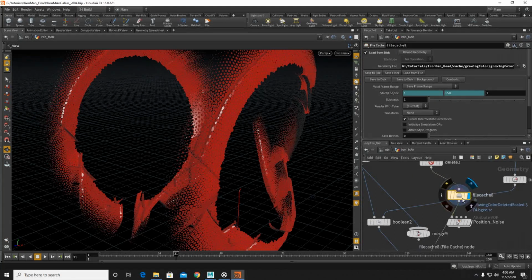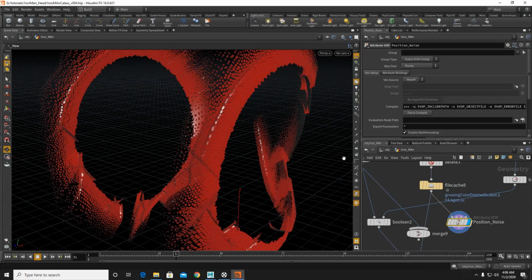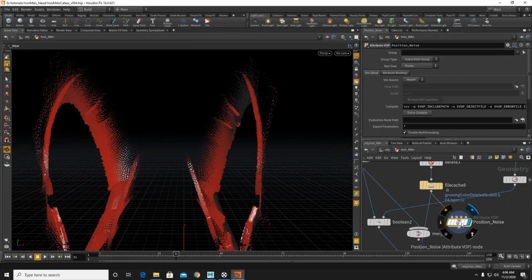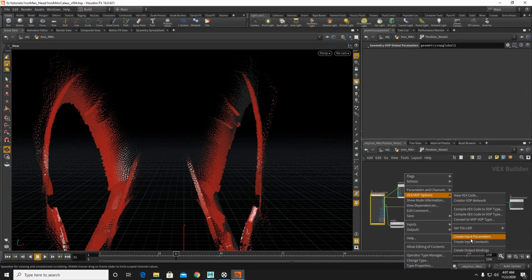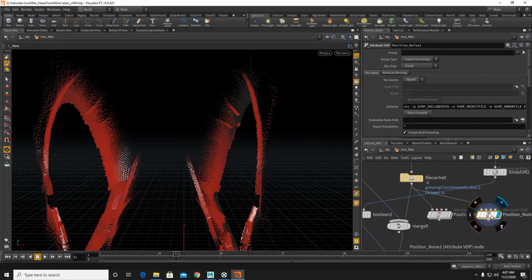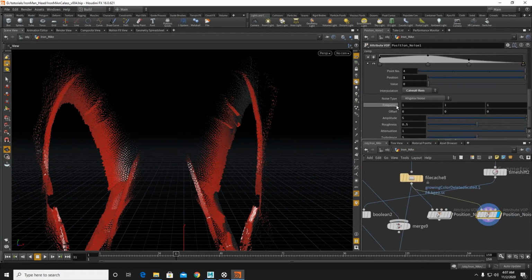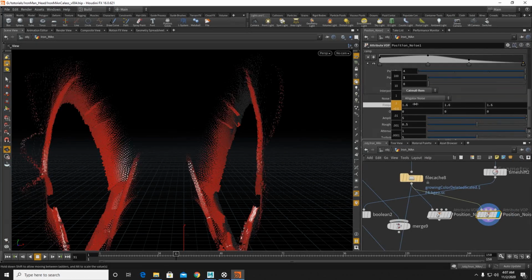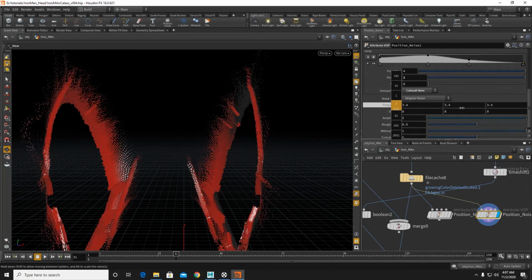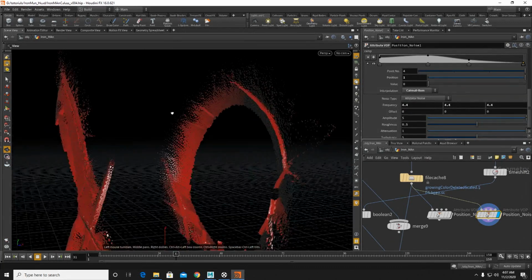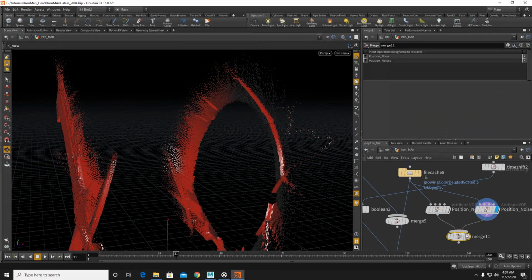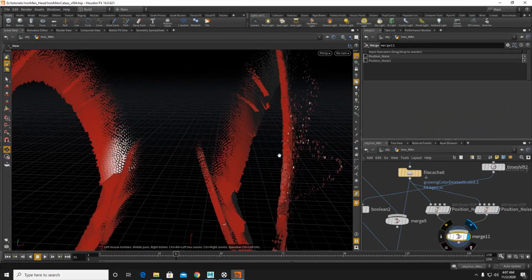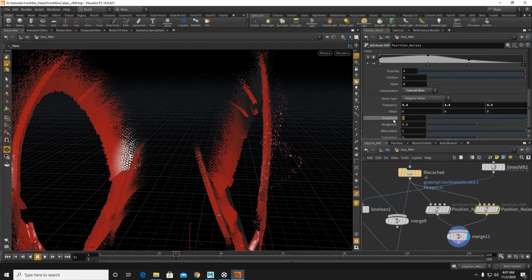Now caching has been completed. So now we will see this is working properly. Now we can repeat this process again and we can offset the noise. Let me promote the attribute of noise, and we can increase the frequency, I guess. Yeah. And we can merge it.